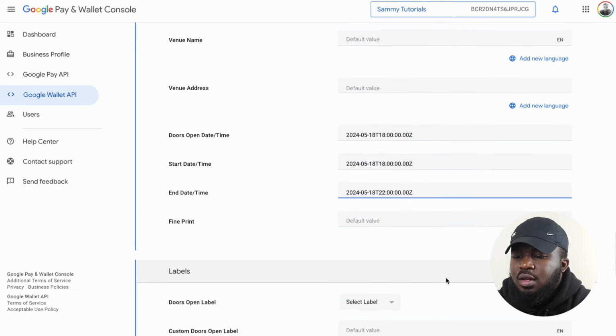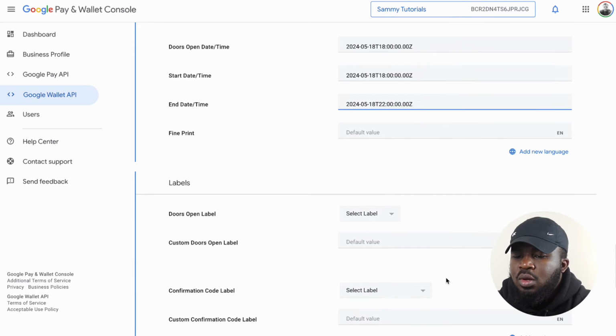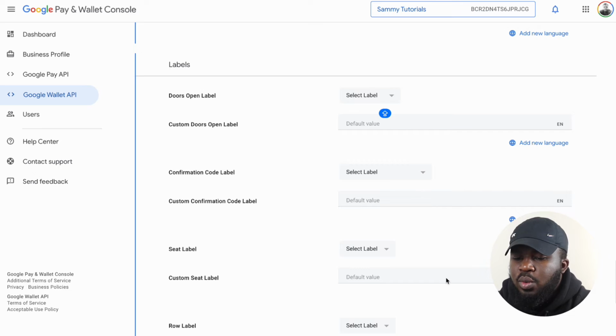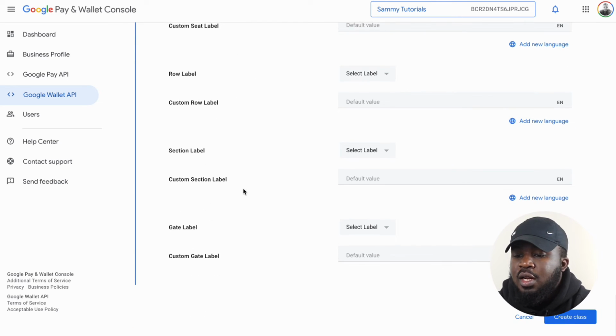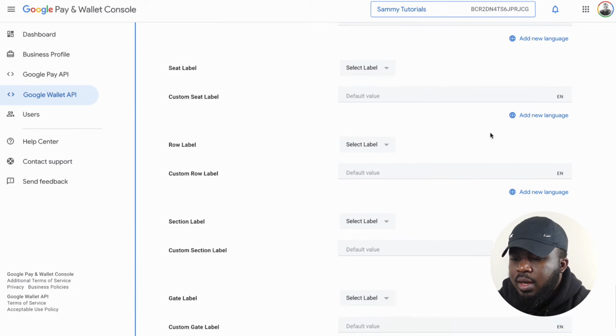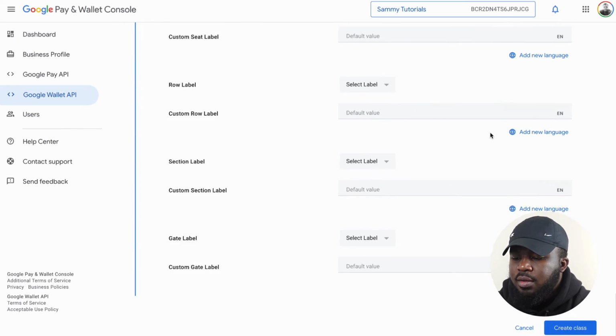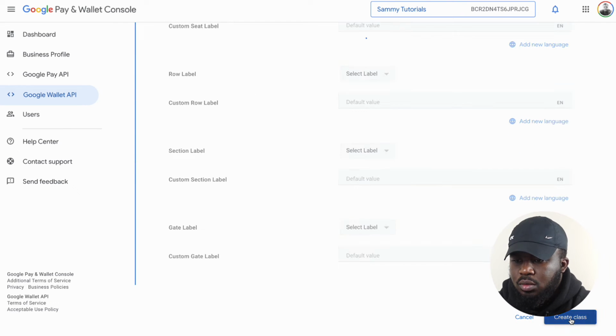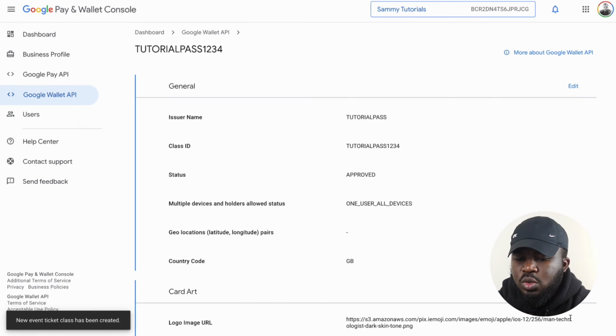All right. So doors open, label, confirmation code, all of this, if it's relevant to your ticket, you can add it, but we're just creating a basic ticket for this tutorial. So we're going to skip all of this, and then we click on create. Okay, so our new events class has been created.